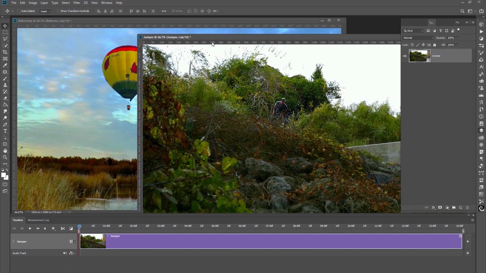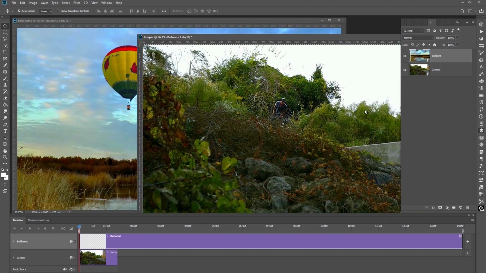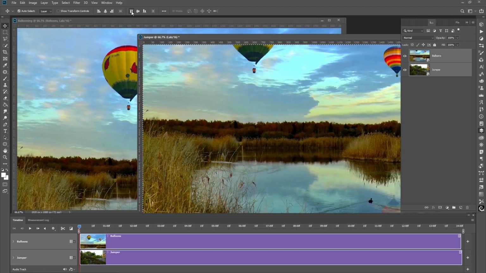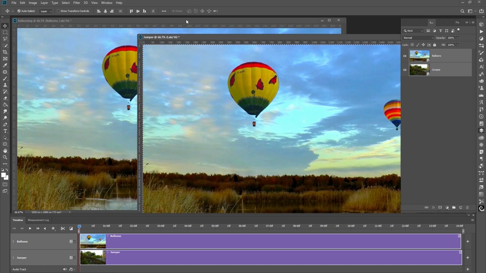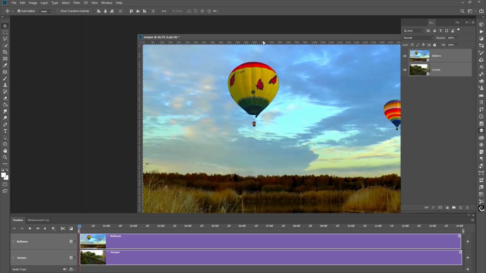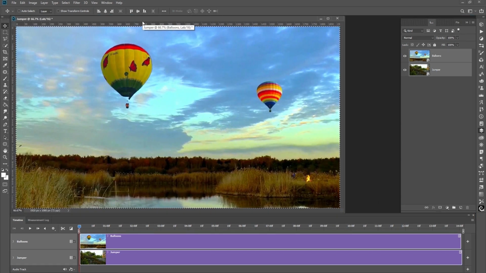Press Ctrl or Command A to select all layer. Select the previous document. Drag and drop balloons group into the other document. In the new document, keep selection active and align layers to the left and top edges. Close balloon file without saving it. Now we are ready to combine these video groups in an artistic animation. Duplicate Jumper layer.